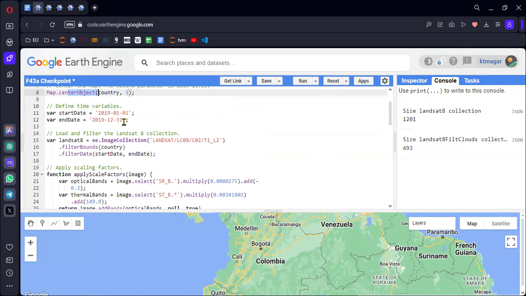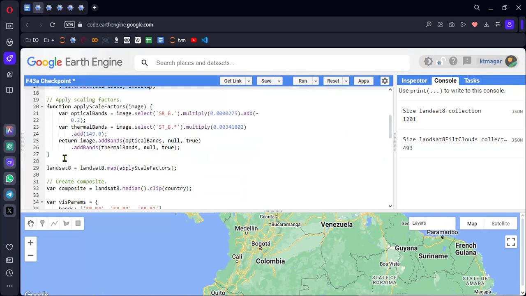Then we have the start and end dates. And we are filtering that image collection based on the country and also based on the dates, that is the start and end. We have a function here where we are selecting the bands and multiplying with some constant and subtracting another. Then we're also selecting the thermal bands, multiplying with some constant and adding some constant. And we are returning the image with the bands added to the original image. Here we are mapping that function to apply it.